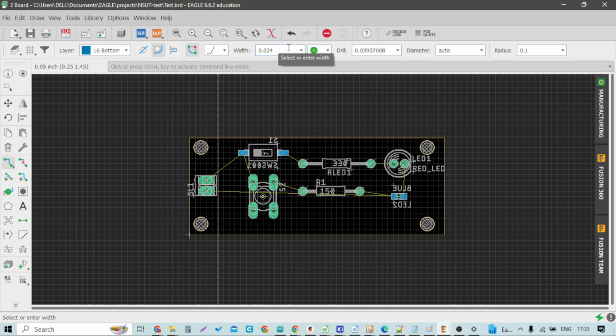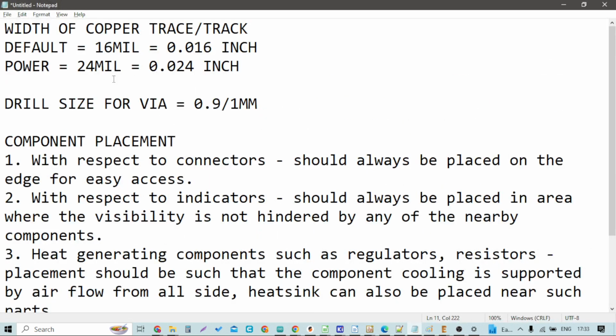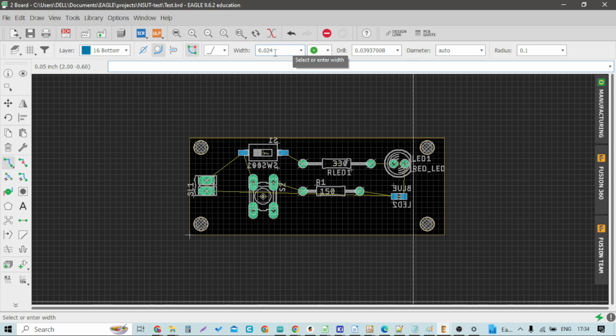Normal width for the power signal that we had done yesterday was 16 mil for the default trace, whereas for the power traces 24 mil width of the track was suggested. So since we'll be routing the power traces first, we'll use the 0.024 option, and this is recommended because in toner transfer method the thickness of trace should be higher so that it is transferred properly, and during the process of fabrication, even if some amount of copper is removed, even then a significant amount will remain.